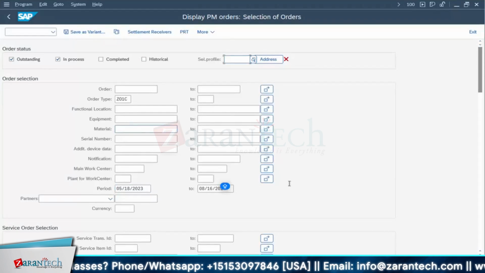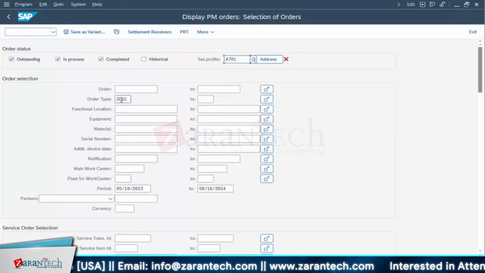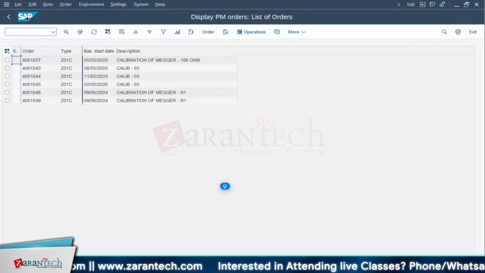Again, you have to fine tune this particular selection a bit. Select one profile. Still it is not there. Sorry, all our orders are completed. I don't want only completed orders. Still, check whether the order type is correct. Z01C, Z0. Okay, Z0 was there. Now still it is not triggering. Okay, now say you run the report with your variant.